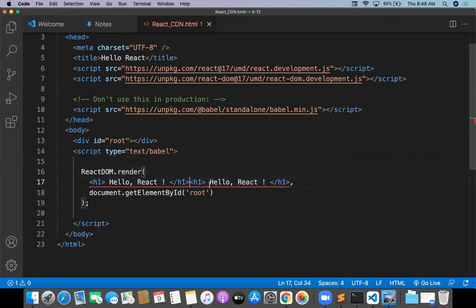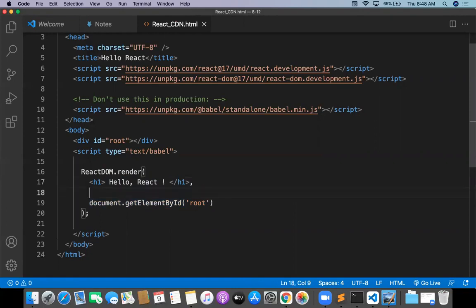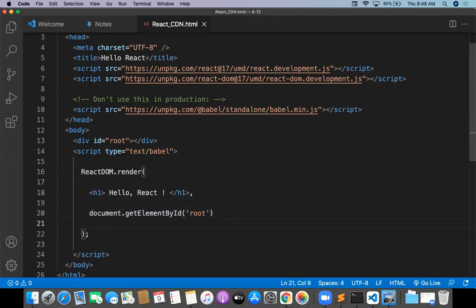The first parameter is this one, the second parameter is this one. ReactDOM.render allows only two parameters. But now my requirement is, someone is asking, sir, I need two H1s, or I need three H1s. Then what do I need to do? You need to wrap all these three elements into one element.